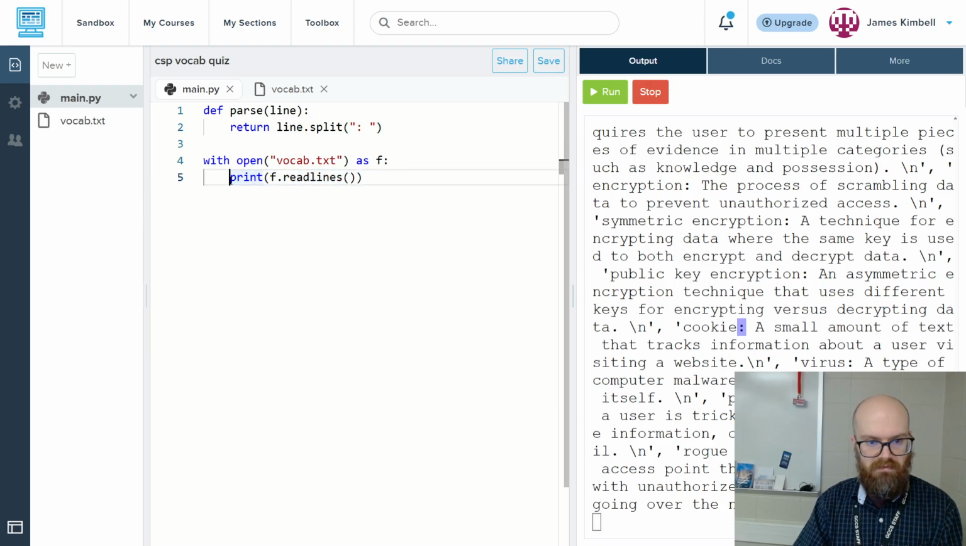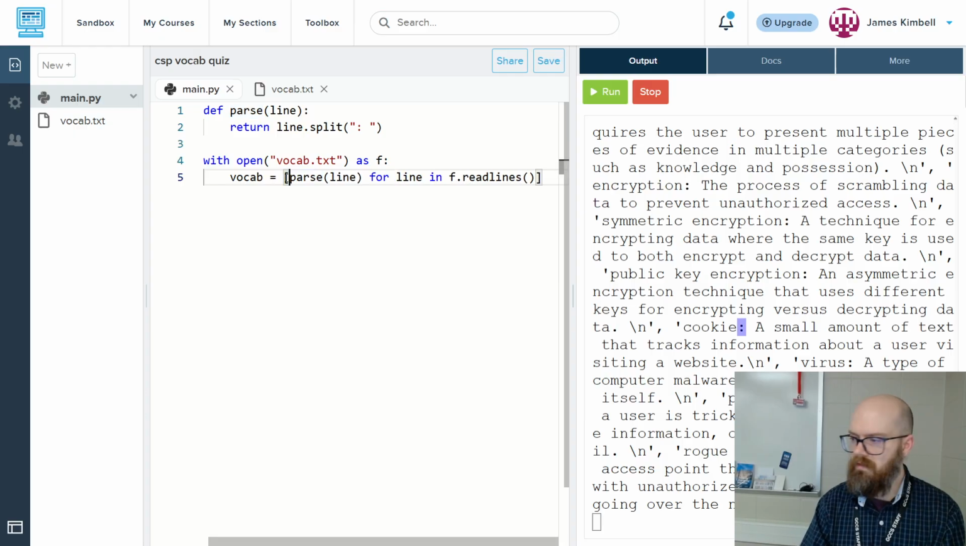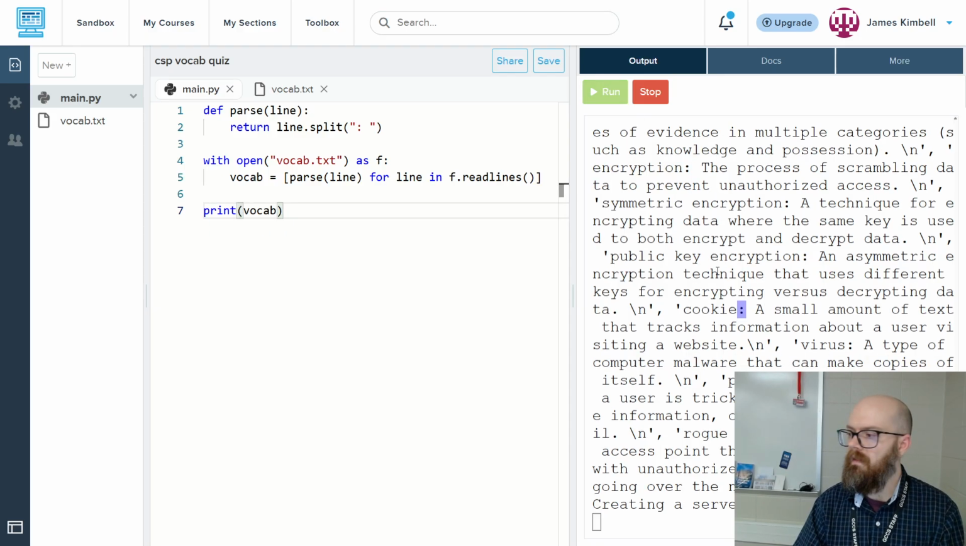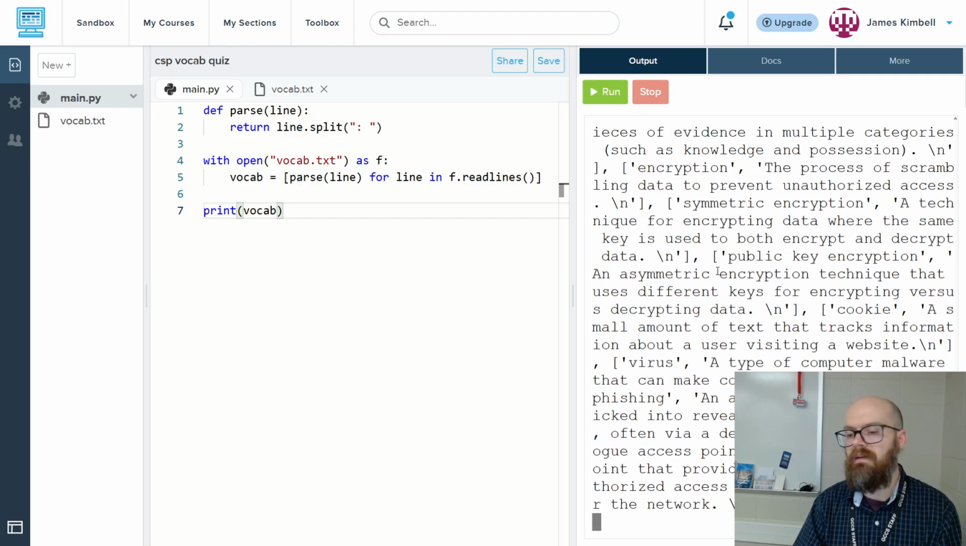So let's say vocab equals parse line for line in. This is list comprehension, one of the great things about Python. Let's see how that works. It might have an error, or it might have some that are a little bit off. Let's see. This one, we got a word, definition. Great. We still need to strip off that new line character. I bet some of them, however, are having a problem.